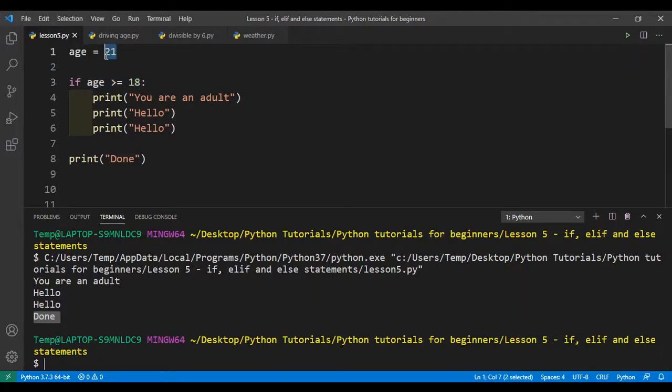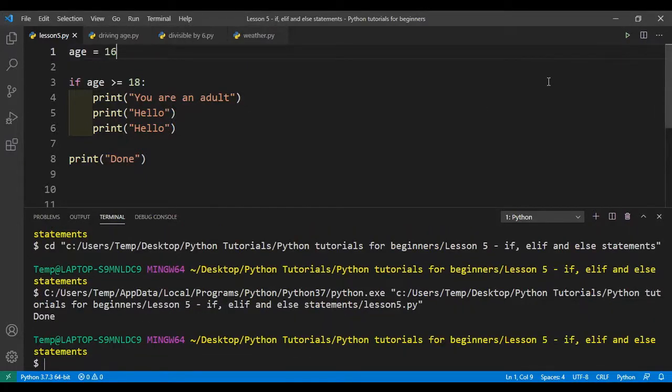Now let's say I replace this with 16, print this out and run the code, and you can see that since this condition is false, these lines are not executed. Only the last line is executed because it's outside the if code block, and you can see it has only printed out done.